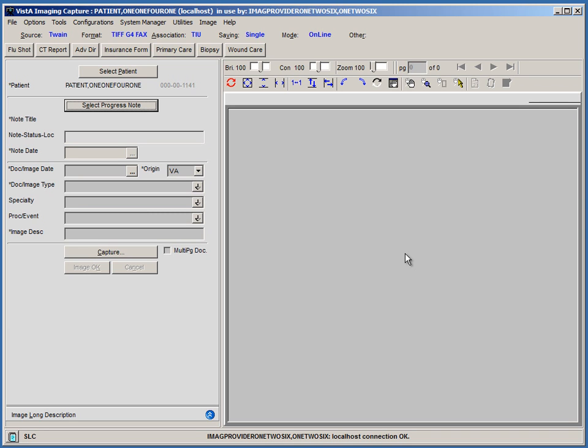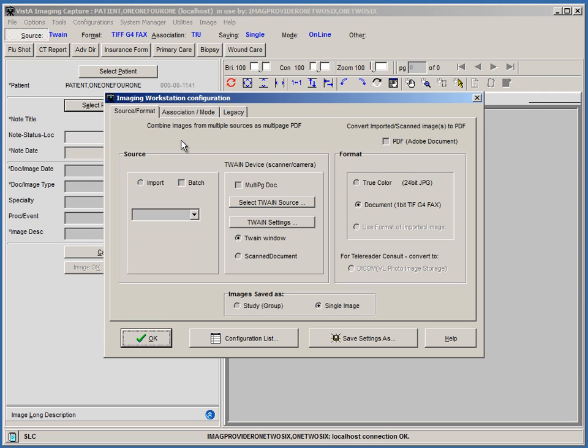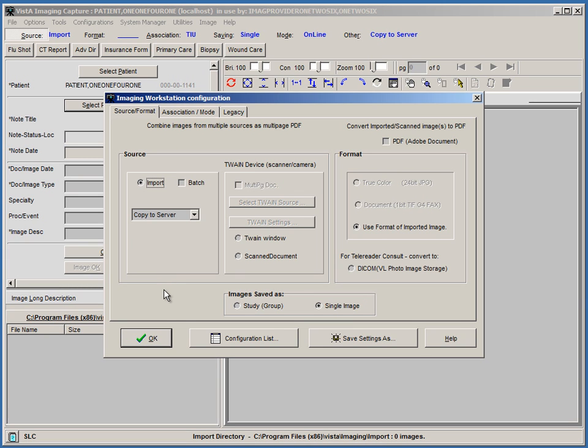In order for images to be imported from a capture workstation, the Input Source section in the mag.ini file must have import set to true. For this example, I will click the word Source at the top left of the capture window and select the Import radio button in the Source section at the left side of the Imaging Workstation configuration window.